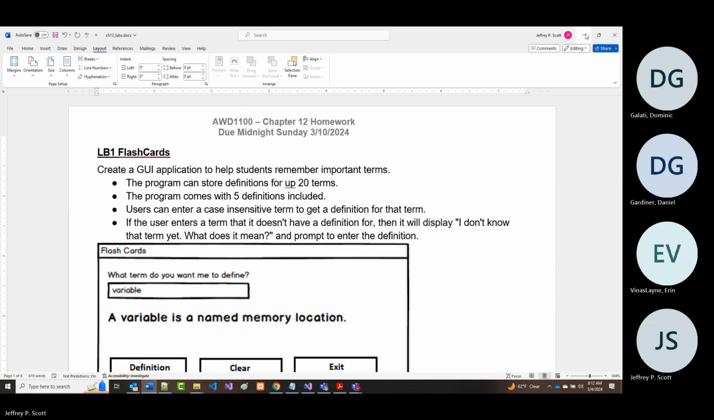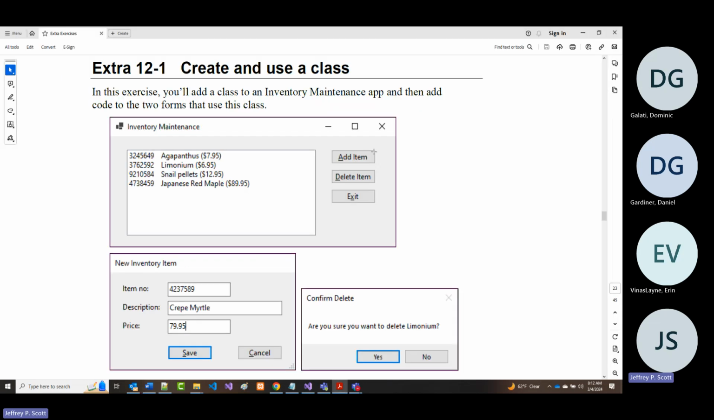All right. So with that said, I'm going to start on this. Now, when you look at this, it says you'll need to add a class to the inventory maintenance app and then code 2 forms. So the top form that you see right here, where it says inventory maintenance up here, this is what comes up when you run the program. And it'll have information already in a file. In that file, there will be 3 pieces of information. You can kind of see them down here: an item number, a description, and a price.